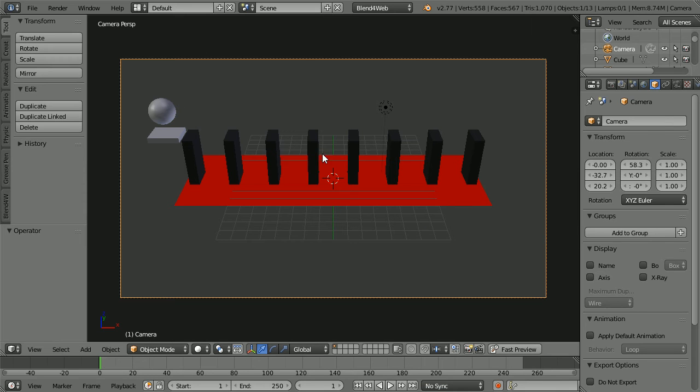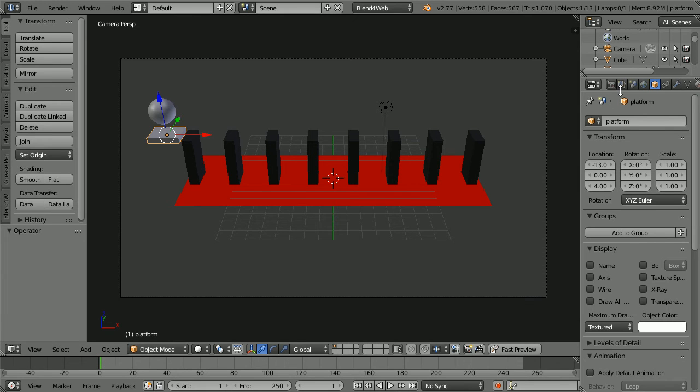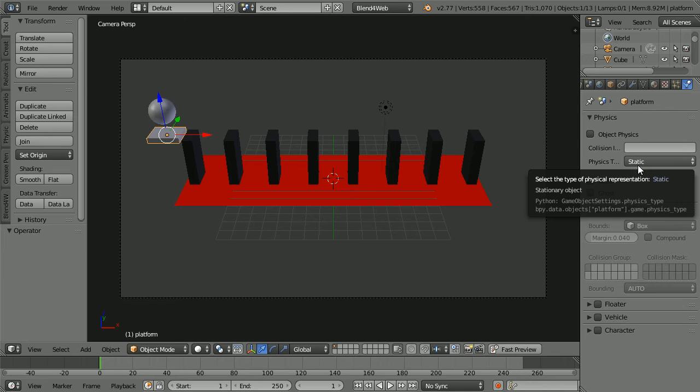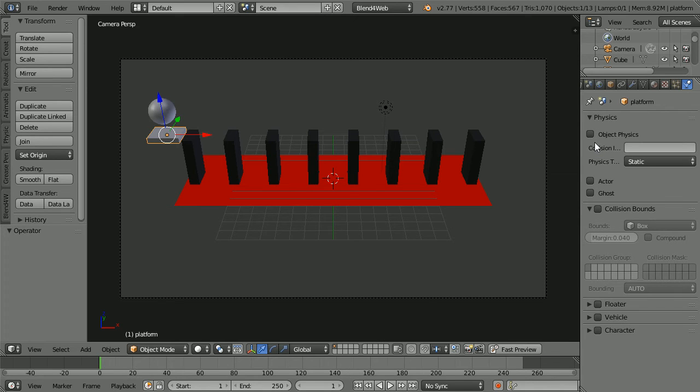To make the domino run work, we have to set up the physics for the objects in the scene. I'm going to start with the platform. Drag with the middle mouse button to scroll the button bar and click the physics button. The platform will be static as far as physics is concerned, but the ball will collide with it, so we have to tick object physics. Select the plane and do the same.